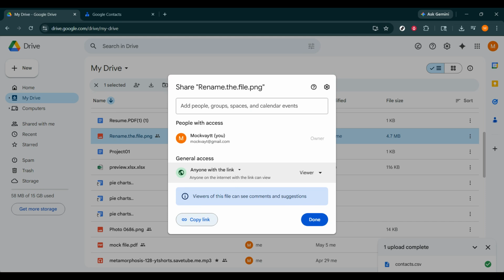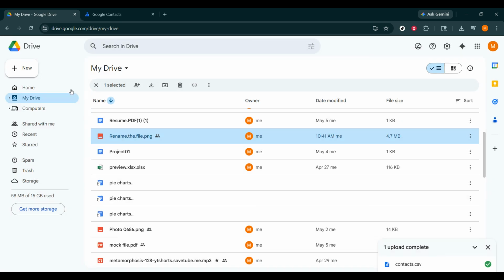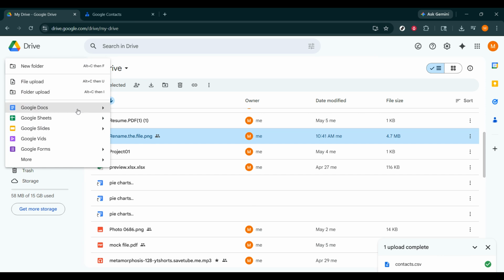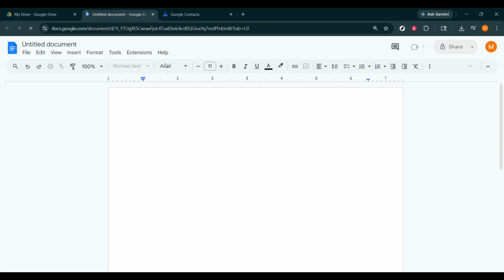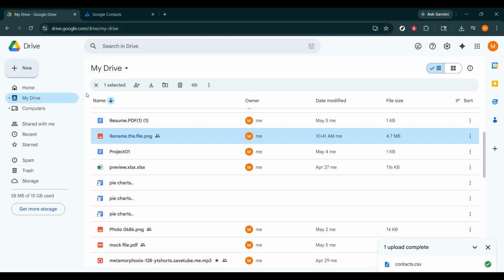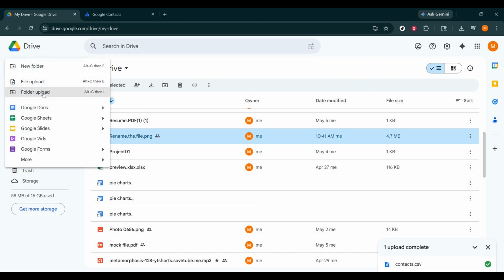Google Drive also lets you create your own Google files directly inside the platform. Click the plus new button again, and this time you can create Google Docs, Google Sheets, or Google Slides. Docs are for documents, Sheets are for spreadsheets, and Slides are for presentations. The best part is that these files save automatically, so you don't have to worry about clicking save every few seconds. Everything updates in real time and stays safely stored in your Drive.